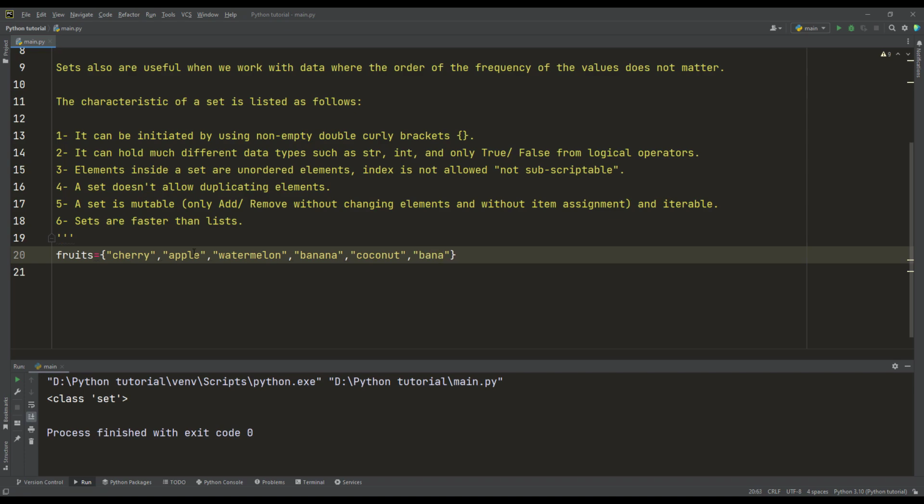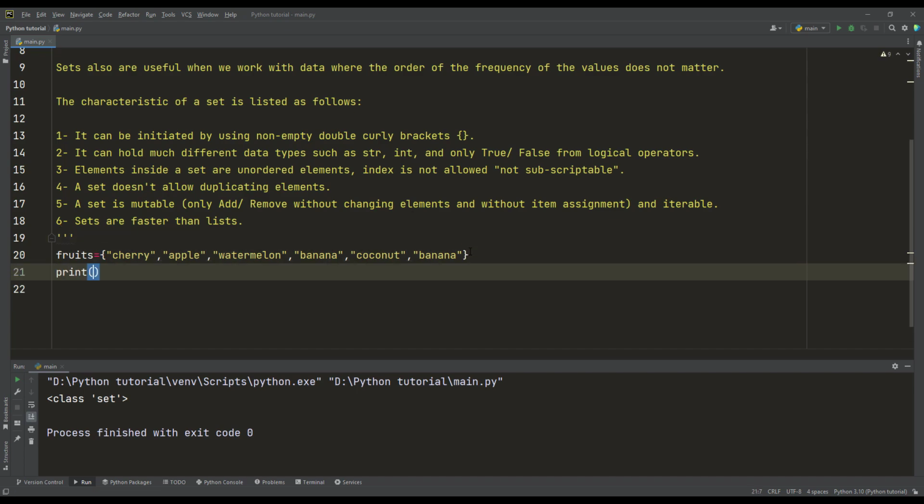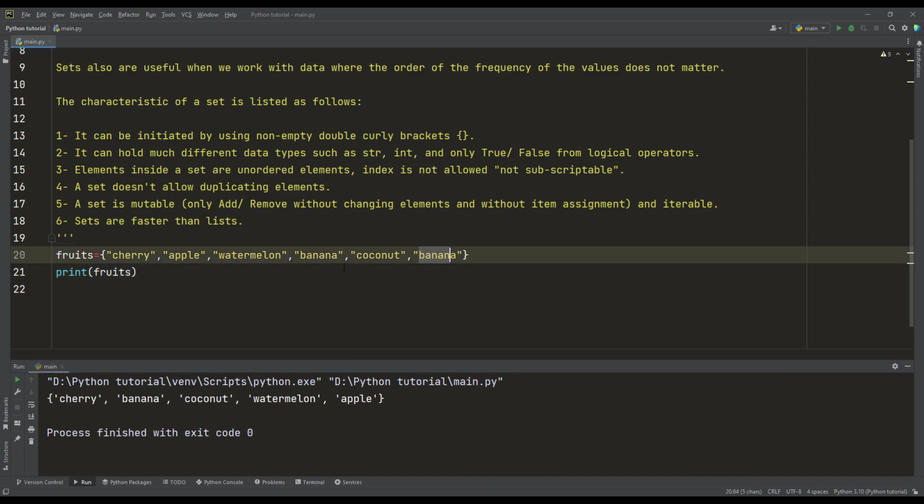Well, if you want to add a duplicated element in a set, in the operation it will not include the duplicated element. It contains unique values, meaning that, let us print this fruit. We will see we have cherry, banana, coconut, watermelon, and apple. We don't have two banana.